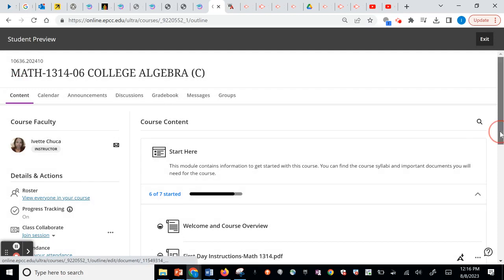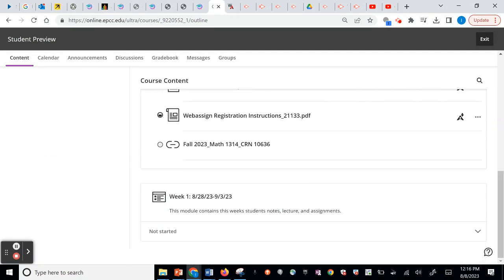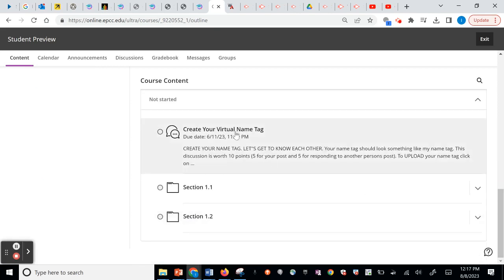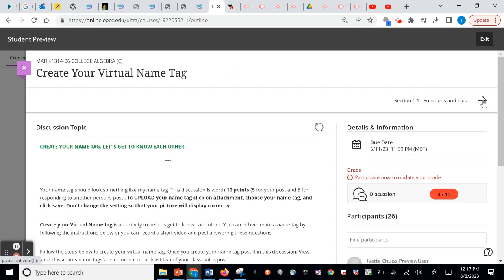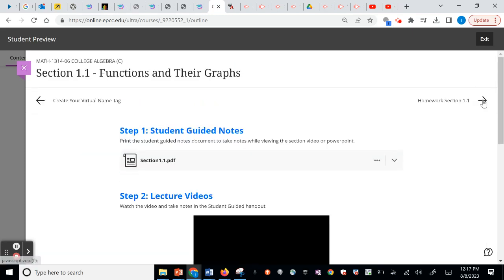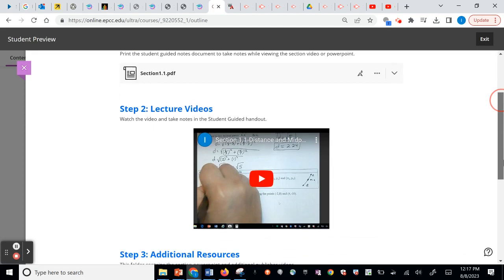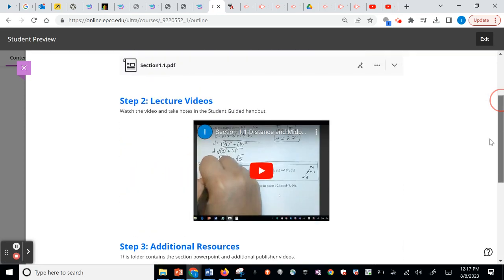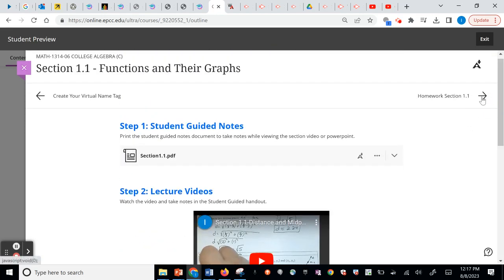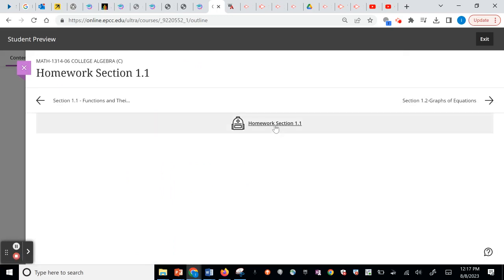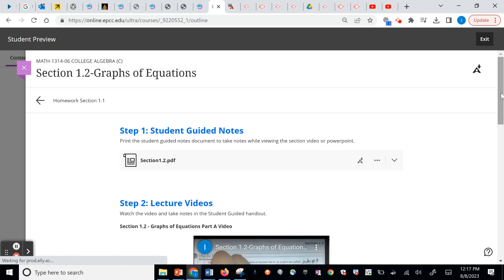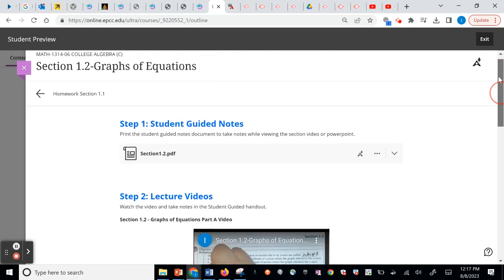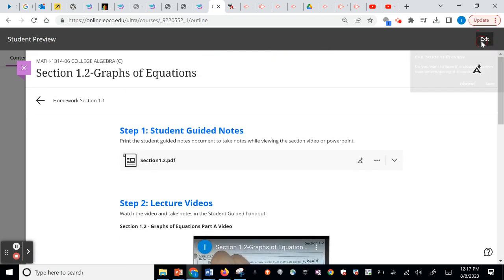Okay, so let me go to the weekly module. So I would click here, and then my arrow is going to appear again. So I can go across. Notice it's all in here, the same items that we saw previously. And I can go to my homework. They would click on it to do the homework, and then it automatically takes them to the next section. And we exit.